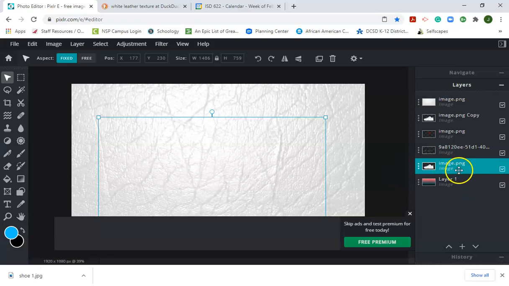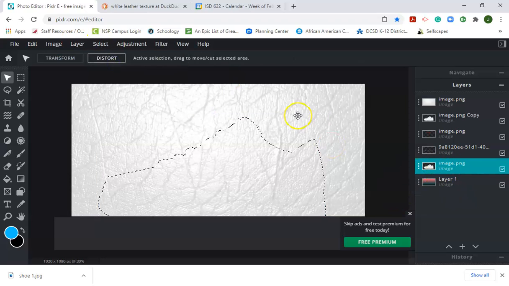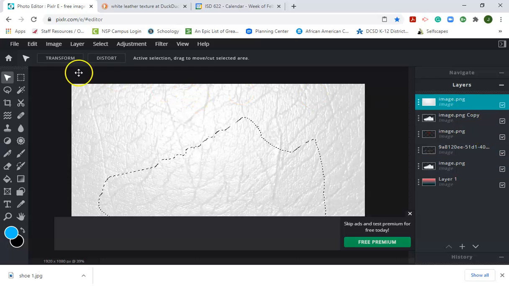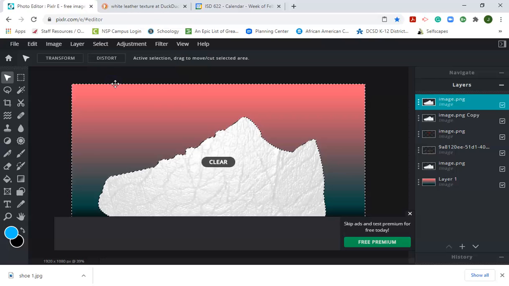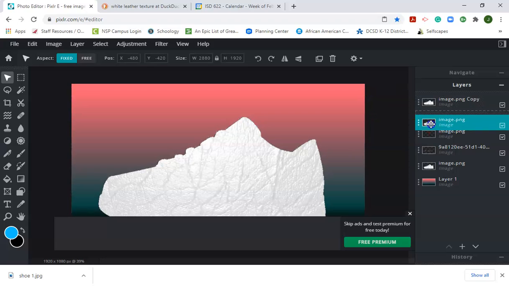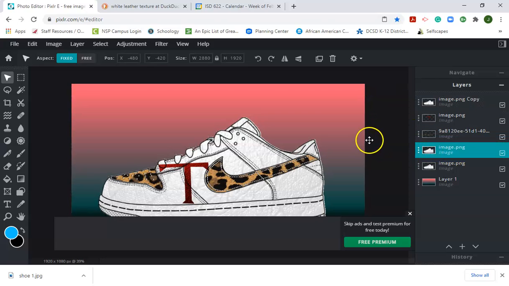A quick way to do that is select the shoe that you cut out and go to Select Pixels. And I'm going to go back to that white leather texture, select Invert, Backspace, and now I'm going to put that white leather shoe underneath my other textures.